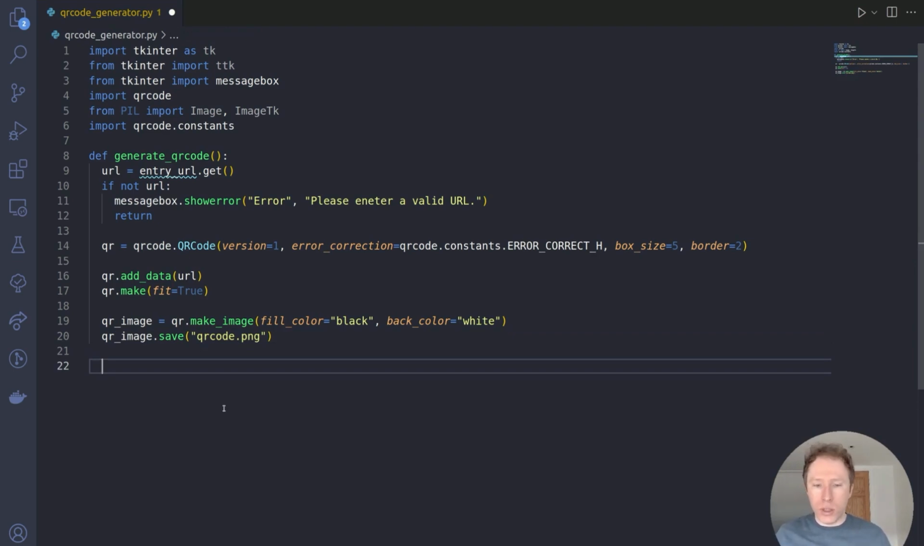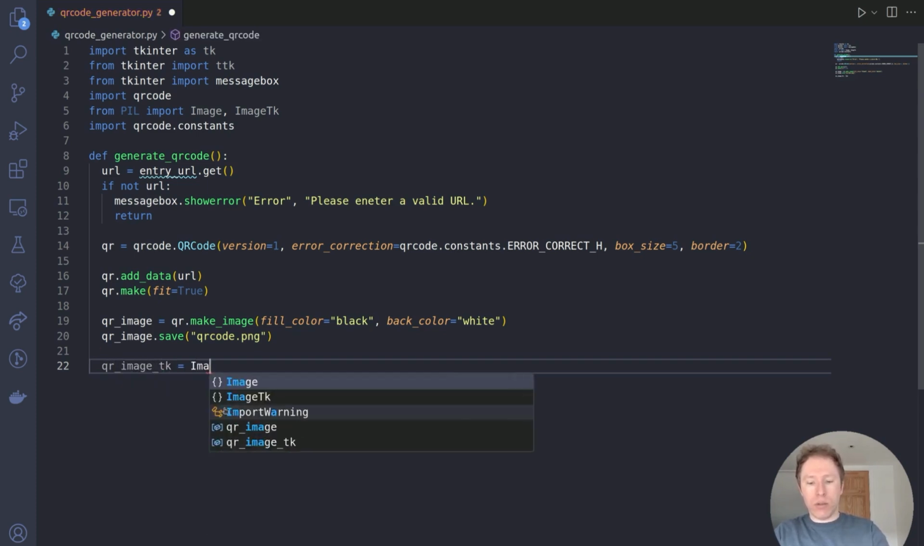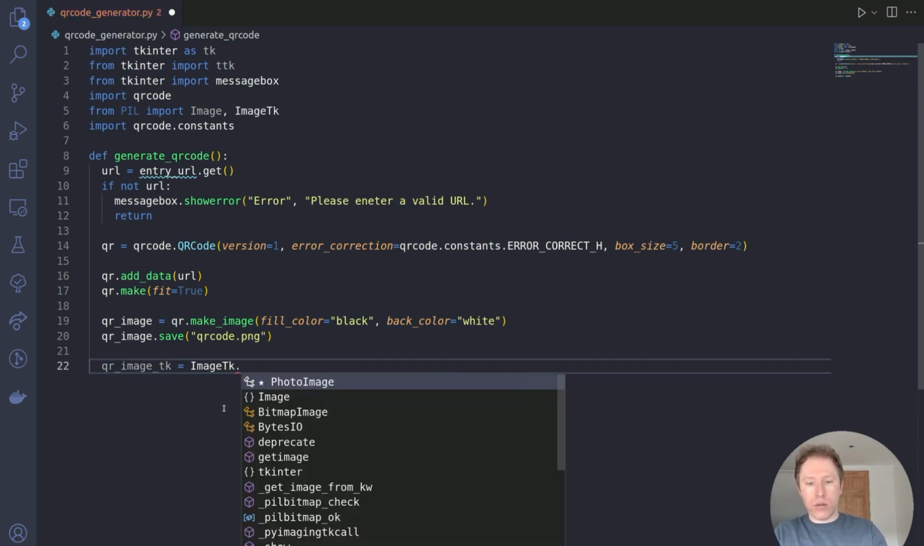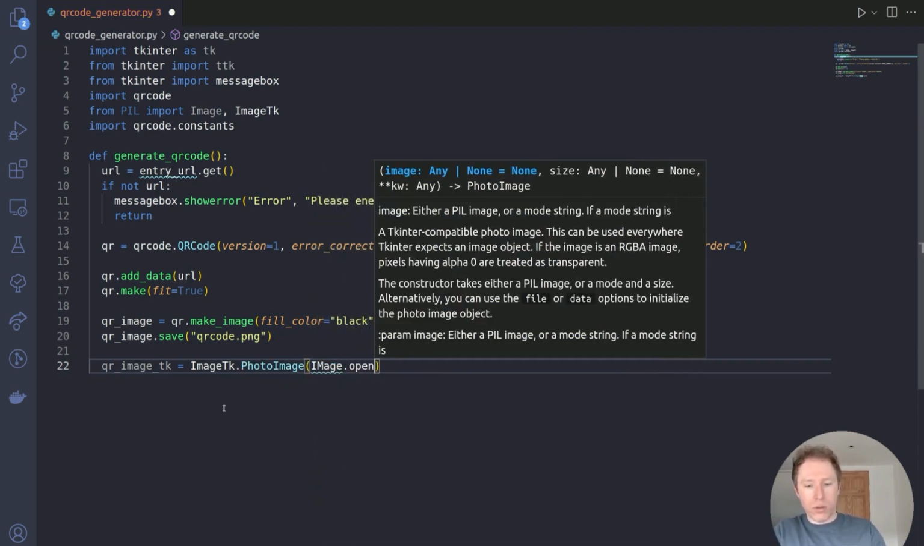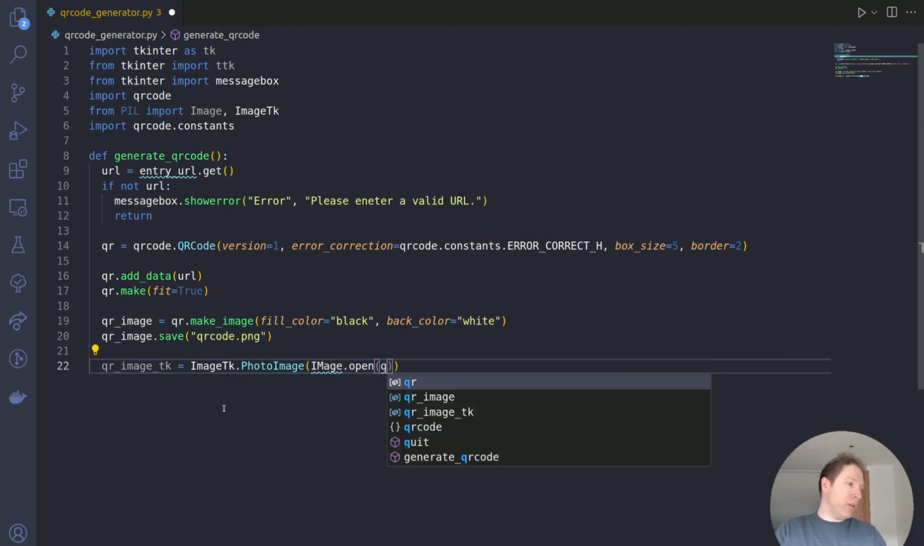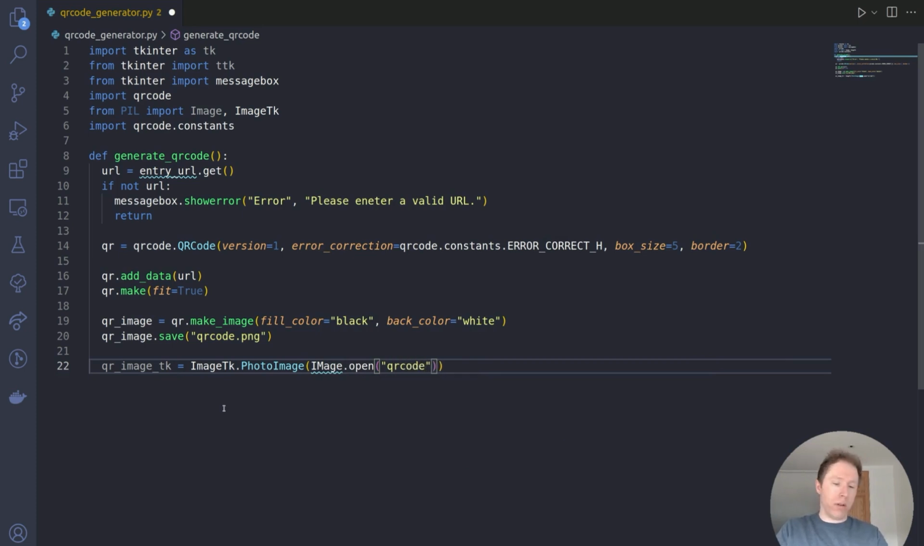So finishing off, we've got our QR code. We've used that to make an image. Now we want to do what? To display it in our application. So to do that, we're going to have to interact with ImageTk from Pillow. And here's what we're going to do. We're going to say qr_image_tk is equal to ImageTk.PhotoImage. And we're going to pass in the following: Image.open. And we're going to open what? Let's try it. The image that we've just saved, qrcode.png. Now, of course, if you didn't want to save the image, you could generate the image within here and then pass it in as the parameter. But I think it makes more sense to just save it like we've done and then open it this way.